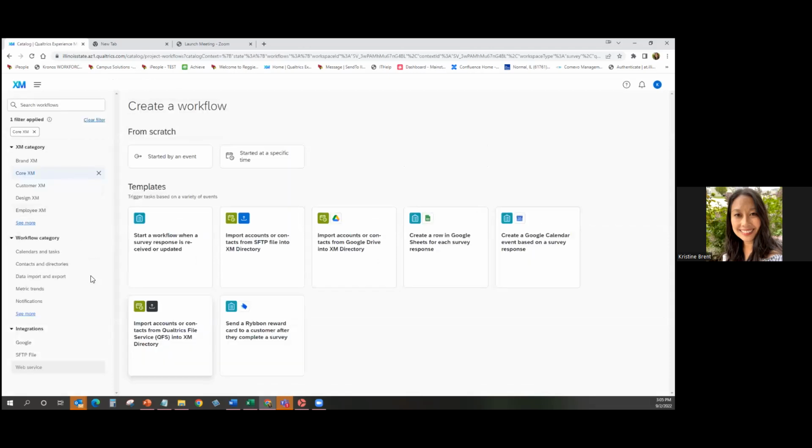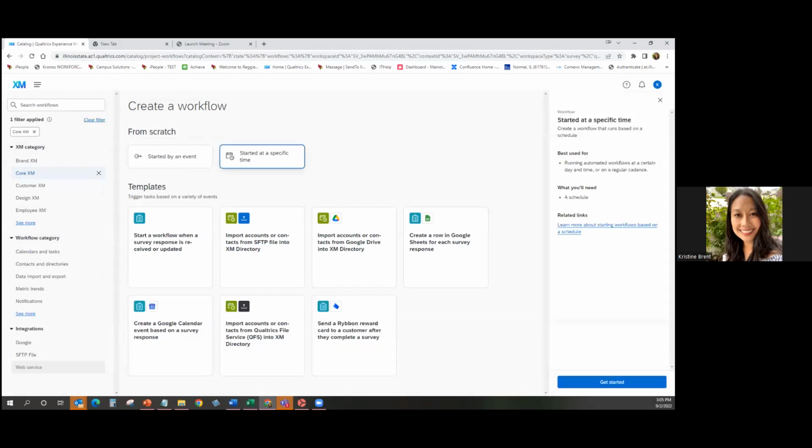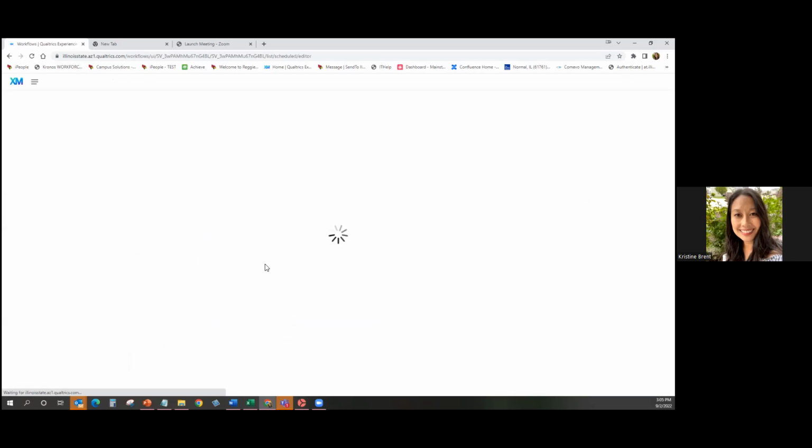A lot of buttons and links will appear, but we are going to do started at a specific time. If you do started by an event, that will allow you to start a workflow based on how a respondent responds to a survey or if the survey has been completed. Since I'm doing a scheduled workflow email, I'll do the second button. Click Get Started.